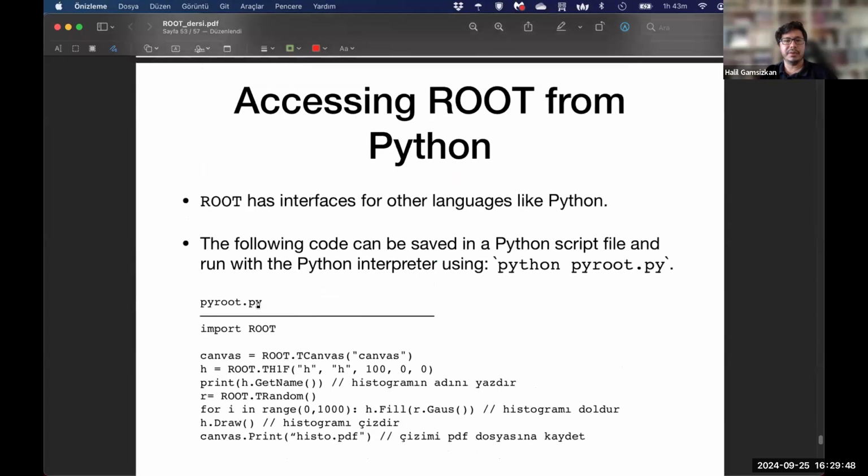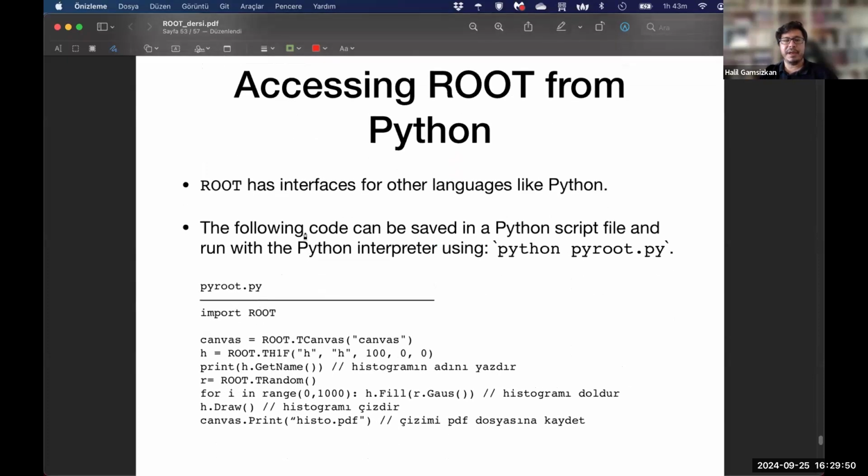Okay, we are getting to the end. This is my final section, accessing root from Python. It's very practical. I use it a lot. Root has interfaces for other languages like Python. The following code can be saved in a Python script file and run with the Python interpreter using python pyroot.py.